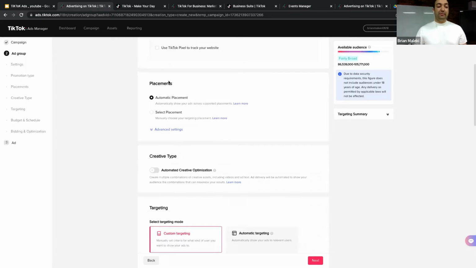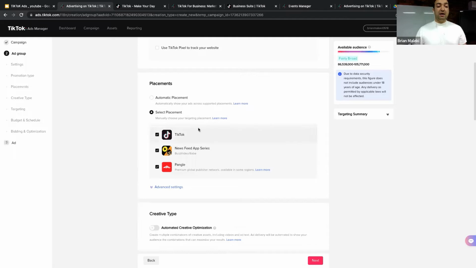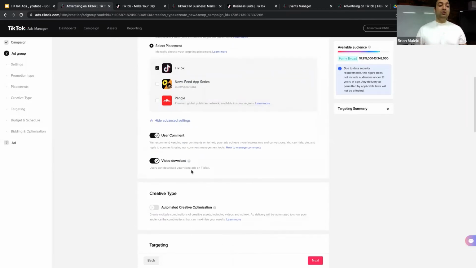Here you can see the placement, automatic placement, and manual placement. If you put it on automatic, your ad will be shown on all TikTok products and partner websites. If you select placement, you have control to deselect some of those placements. Let's say you say, I don't want to show my ads on this newsfeed or Pangle. You just deselect that. And after that, you have these options to allow users, those people who see your ads, to leave a comment and download your video.